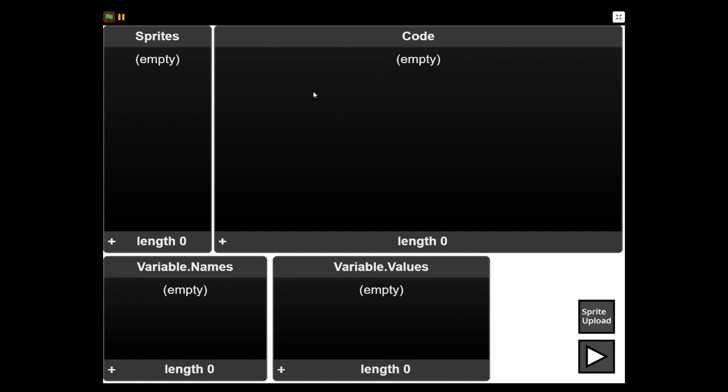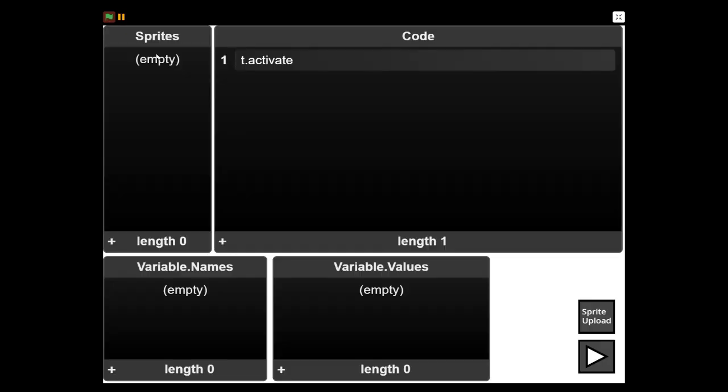So basically this part of the video will be a tutorial on how to make basic movement. We will be using the turtle module, which if you don't know, I can show you. Just type t.activate like this and play. This is the turtle module. Basically, this is the activation. This is how it will look in the game.